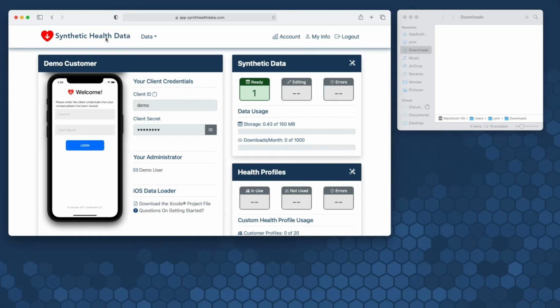Now that the synthetic data run has been generated, we'll start the process of getting it loaded into the Xcode simulator.